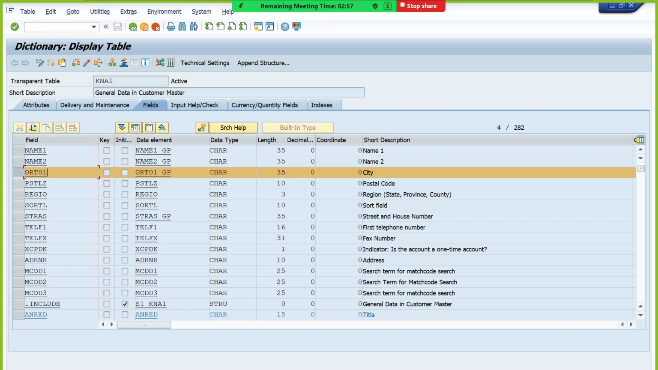I've told you, right? Few names are maintained in German keywords. ORT01 is nothing but city. You can see this in the field description. What is the data element for city? ORT01_GP, because standard ones are already available. You don't need to create a custom one every time. Before creating any custom objects, first check whether any standard object is available for this requirement. If standard is not available or not suitable for your requirement, then only go for custom developments.